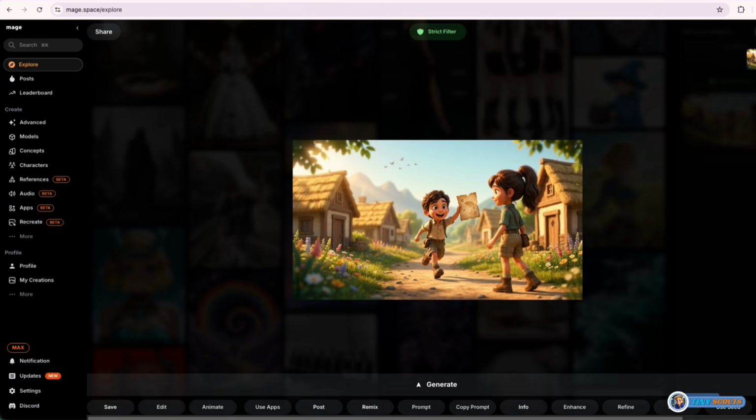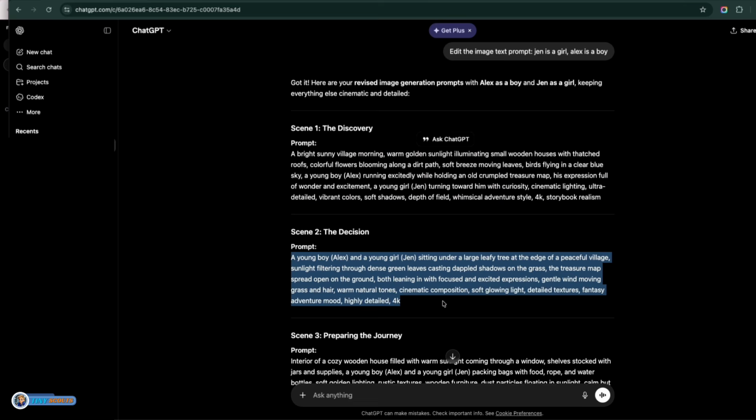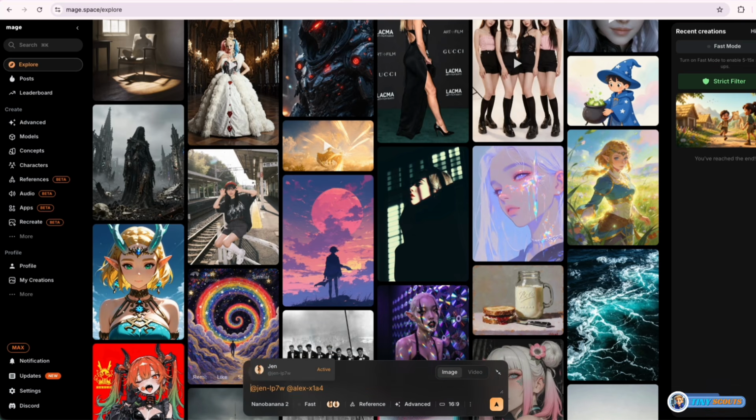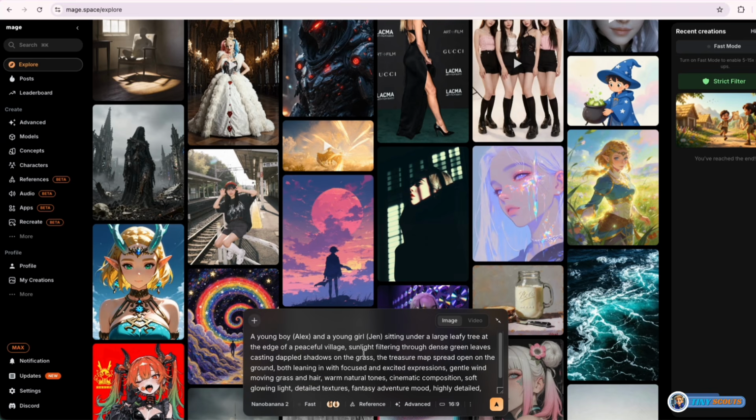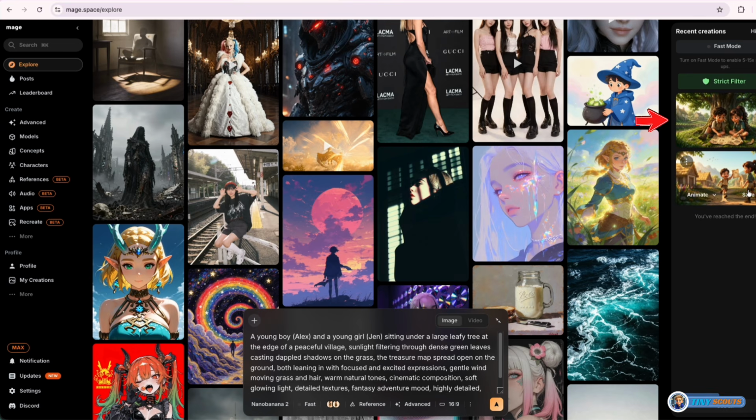So now, I'll go back to ChatGPT, copy the prompt for the next scene, and continue generating the rest of the images. Remove the existing prompt in the chat box, but keep your characters included. Then paste the prompt for the second scene. You don't need to change any of the settings anymore, just click Generate. And there we go. Our second scene is now ready.